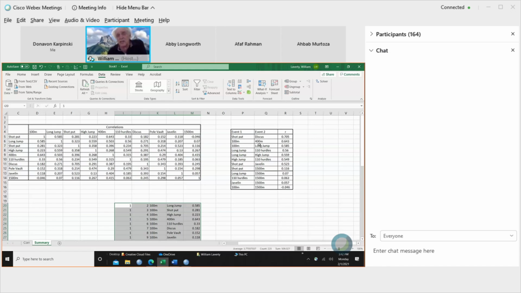100 meters and long jump. Again, in order to perform well in the long jump, you have to be able to run fast. You have to have good running speed. So that's why there's a correlation there. Long jump and the hurdles, you're jumping as well as running.